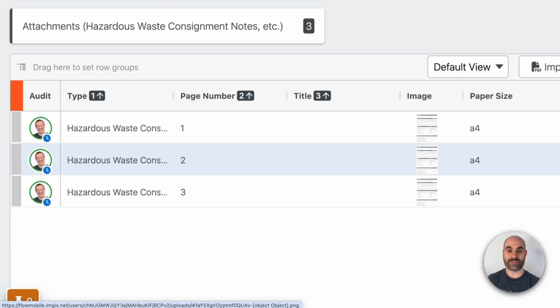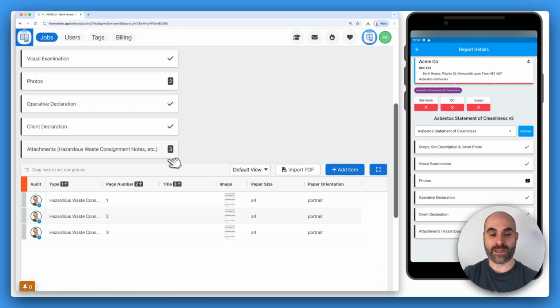Now we have a separate template for hazardous waste consignment notes. Please check that out if you're interested, because you can create the hazardous waste consignment note using our other template, and then once you're finished, you can import it into this one. Let's take a look at the report and how it looks.